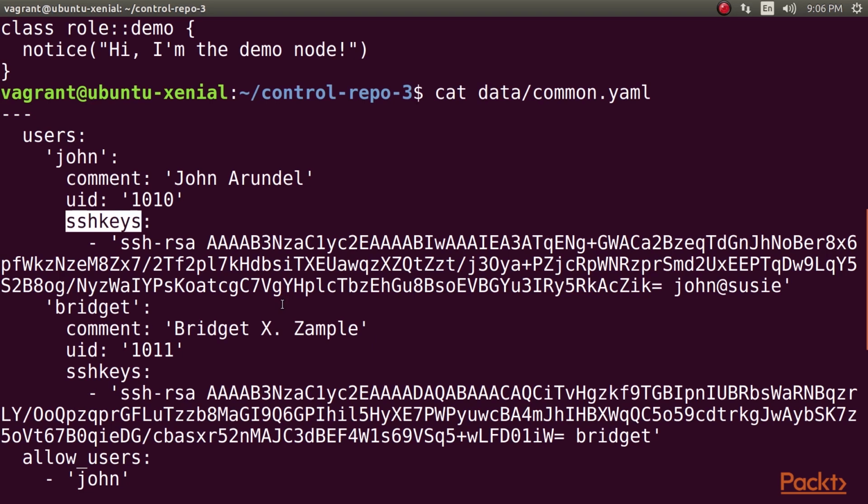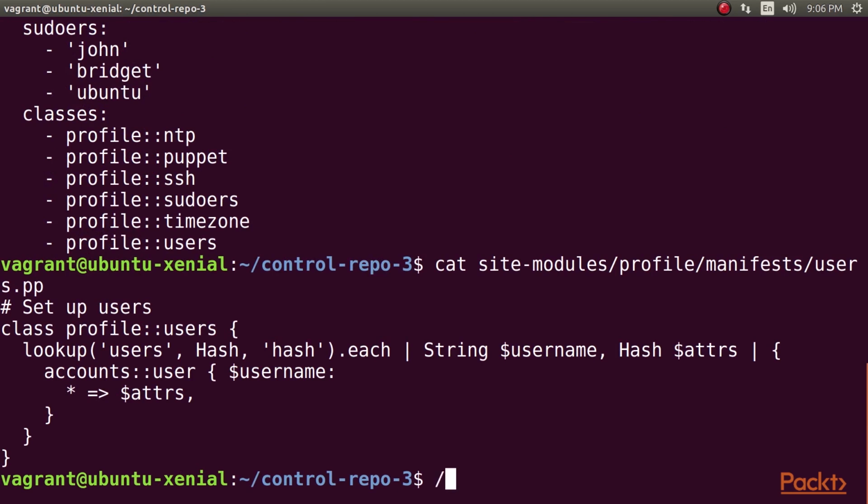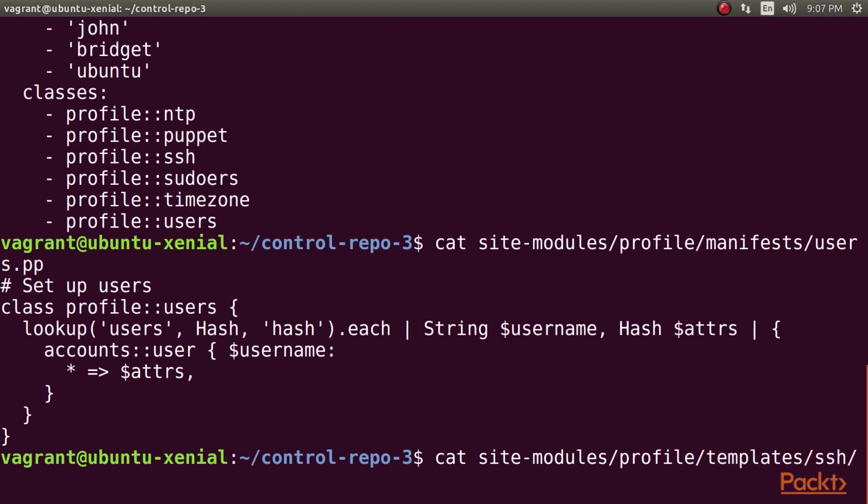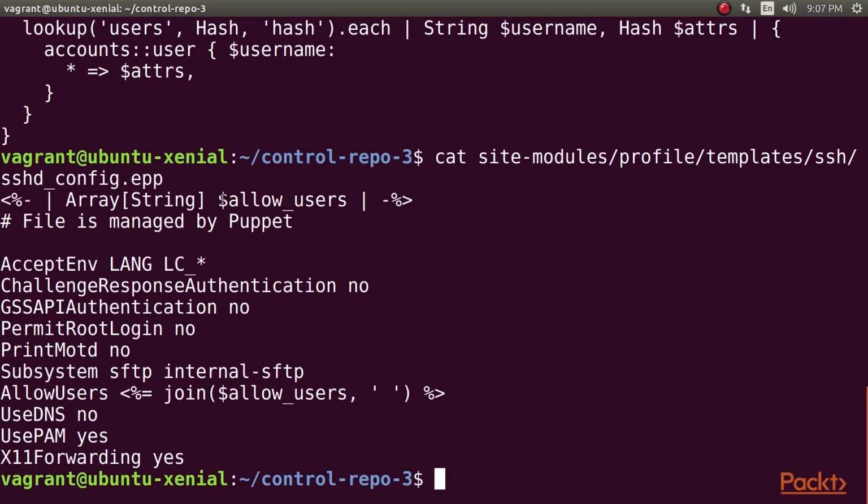Let's focus on SSH configuration. It's good security practice to restrict SSH logins to a set of named users, using the AllowUsers directive in /etc/ssh/sshd_config. Here's the template for the sshd_config file. We declare that the template takes an allow_users parameter, which is an array of string values. Because the AllowUsers parameter in sshd_config expects a space-separated list of users, we call the join function from the standard library to create this list from the Puppet array.